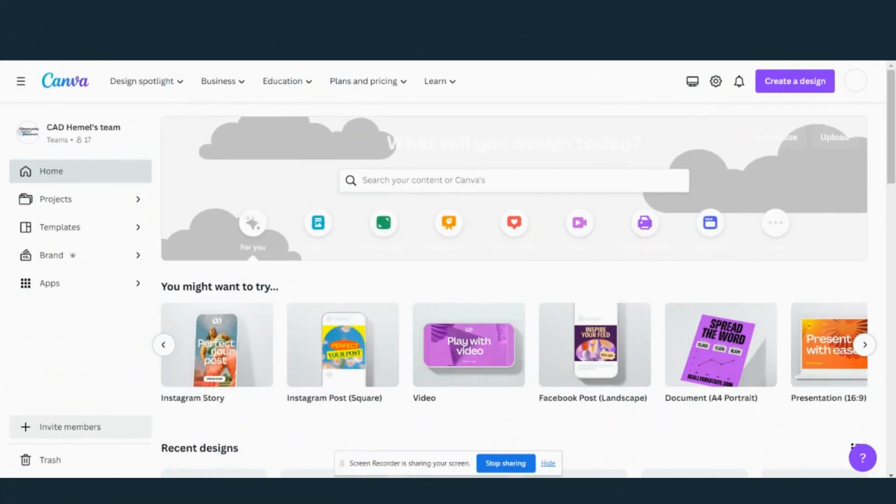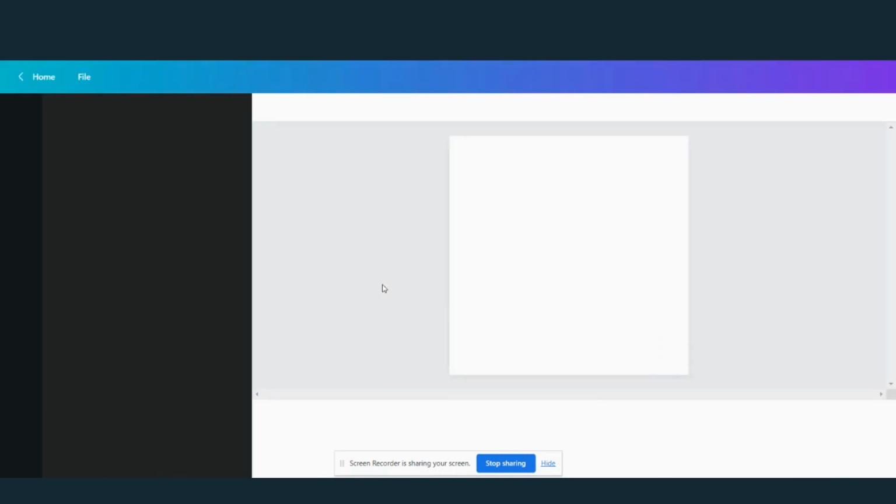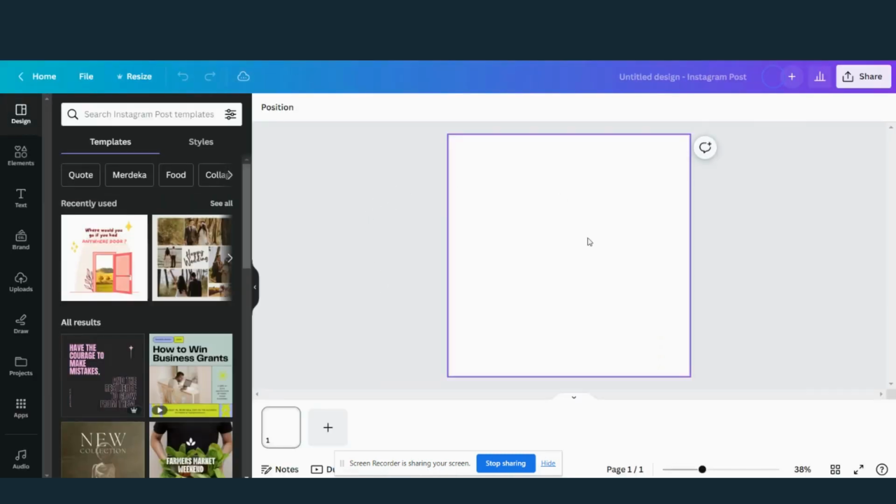Okay, so we're going to have a look at some in-painting using Canva for making social media posts, etc. I'm going to start off today with just a basic Instagram post, so we can put something out on social media. I'm going to have a look through the images that we have.